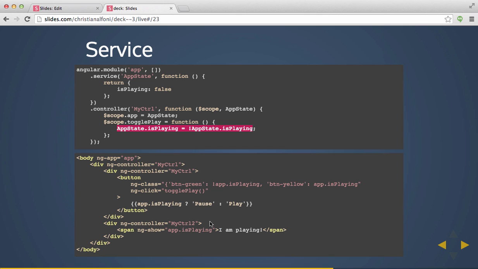And as we can see here, we have a second controller, which basically did the same as up here. It injects app state, it creates an app property on the scope and puts the app state inside that. So that in the template, you can just say app.isPlaying and it just works. So I would say that this is the best way to scale applications in Angular when we talk about state. But there are some issues with this also.